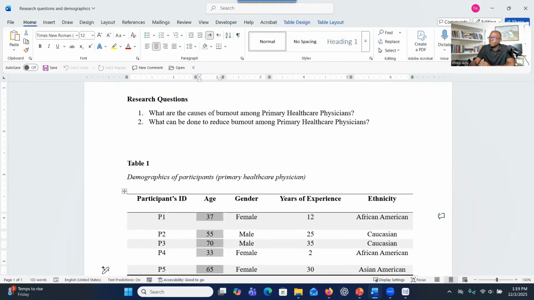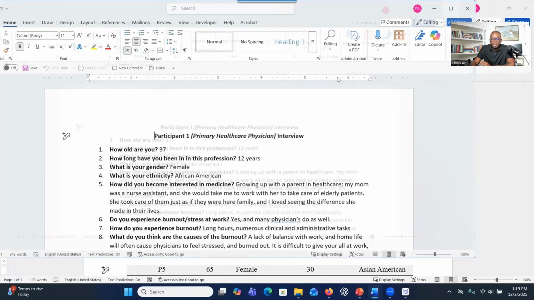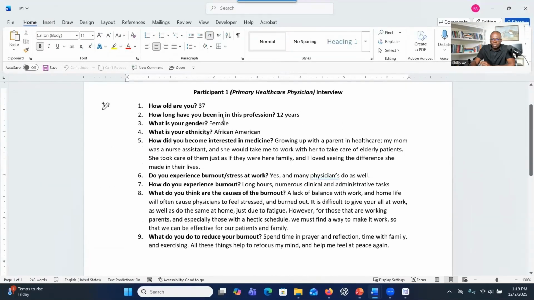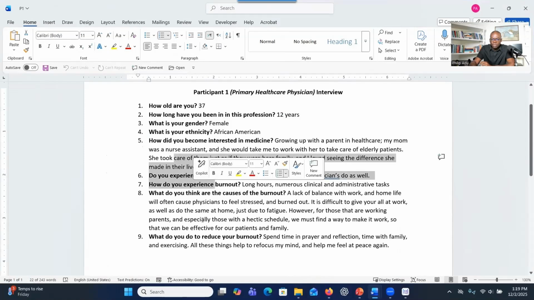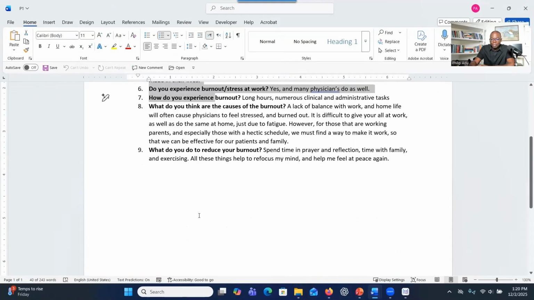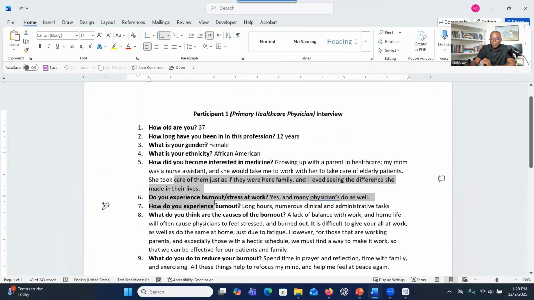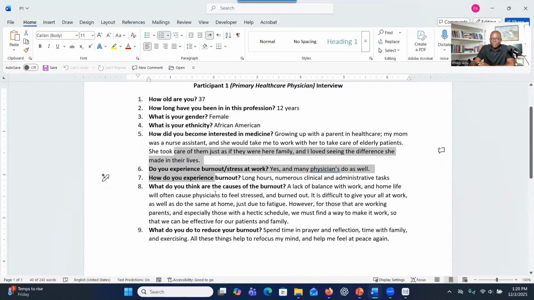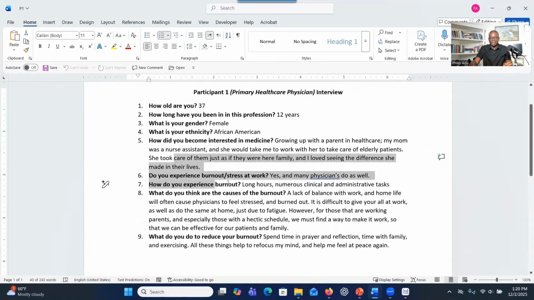Let me show you one of the transcripts. This is the first participant transcript. So it has the demographics and also the answers to the questions. This is not a lot of information. This is for the purpose of this demonstration, right? So a normal transcript, you have a lot of pages. So these are the questions and the responses.